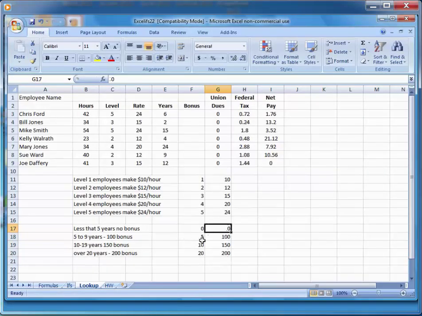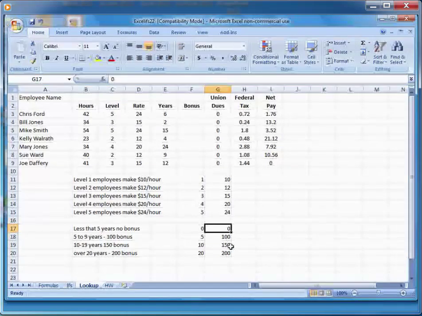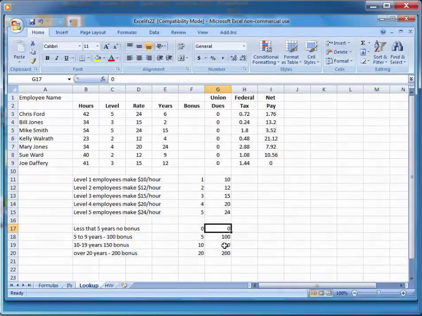The way the lookup table works is when it's given a lookup value, it always settles on the row that's less than or equal to the lookup value. So let's say in this case it's 6 years. It'll go and look for the instance of 6. It doesn't find it, so it settles on the row that's less than or equal to it. Settles on the row that's 5, they get a $100 bonus. So that works. Here the 15 year, it settles on the row that's less than or equal to 15, so it'll settle on this row, 10, and I'll give them the $150 bonus, which is correct. This is the way it's supposed to work.